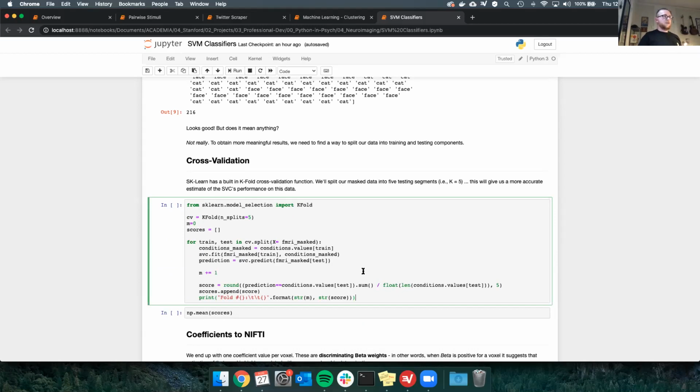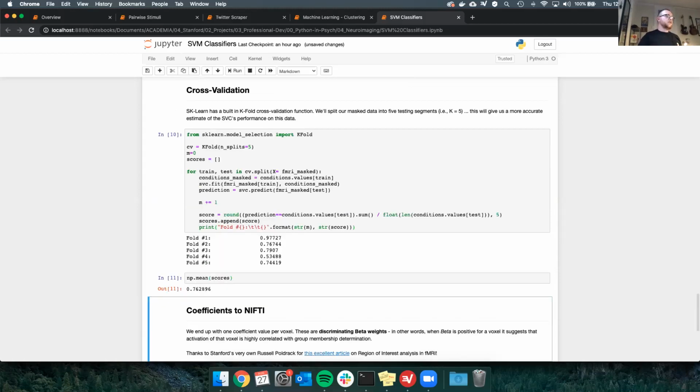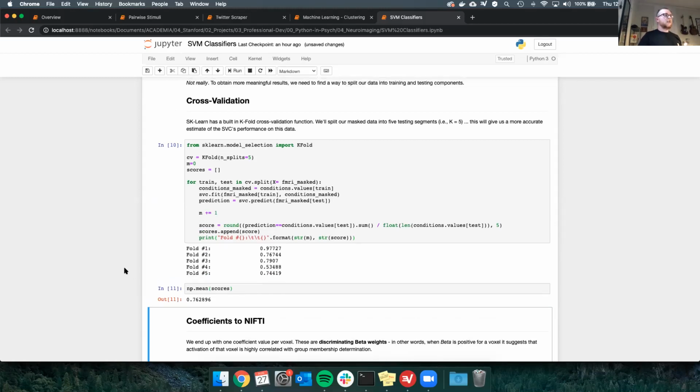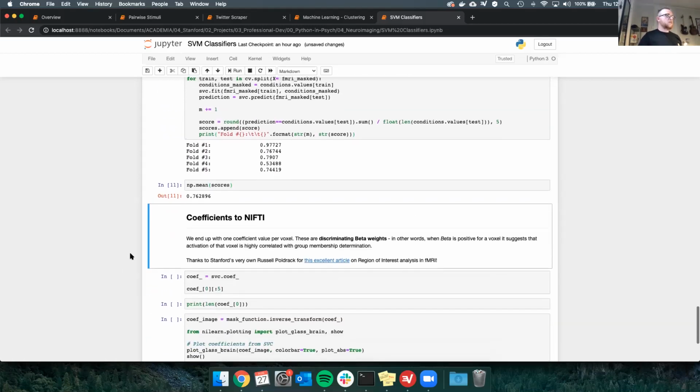So we're just going to run a for loop and print the accuracy outcomes here. It looks like fold number 4 was kind of a bummer, but the other 5 seem to do pretty well. So, on average, we're predicting upwards of 76% of the targets to be face or cat, which is halfway decent. That's pretty robust.